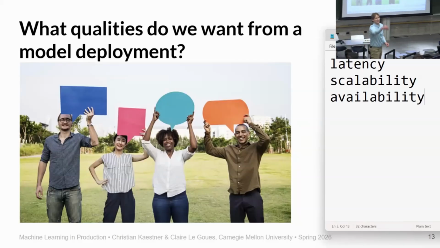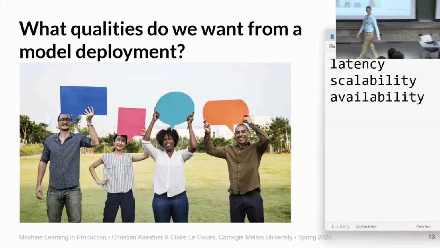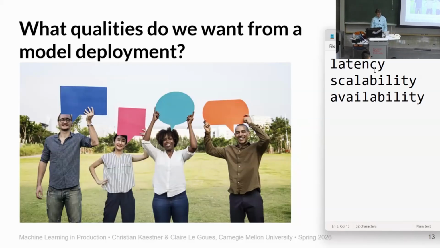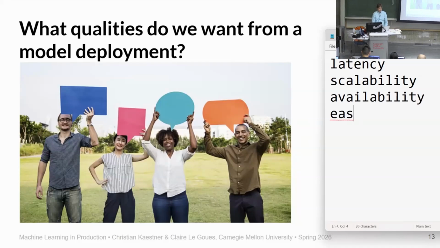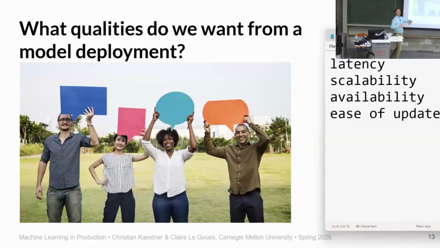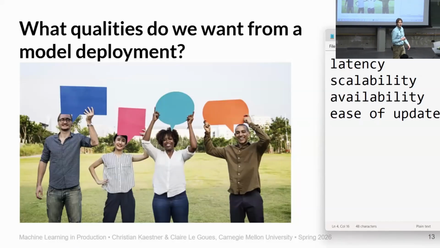What does maintainability mean for you here if you're deploying a model? Something like this, right? We want it easy to update or replace it with a new model, switch over in some way. And then again, combine this with availability. If you switch over to a new model, don't take it down for an hour in production.